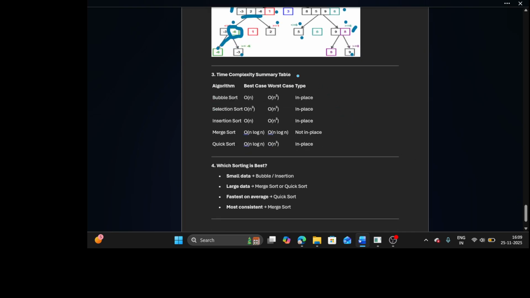Here is the time complexity of bubble sort, selection sort, insertion sort, merge sort, and quick sort. Which sorting is the best? Suppose you have small data, then you go with bubble sort or insertion sort. Large data means merge sort or quick sort. Fastest on average is quick sort. Most consistent is merge sort. That's it for today.